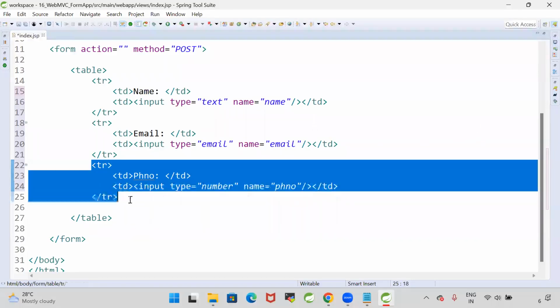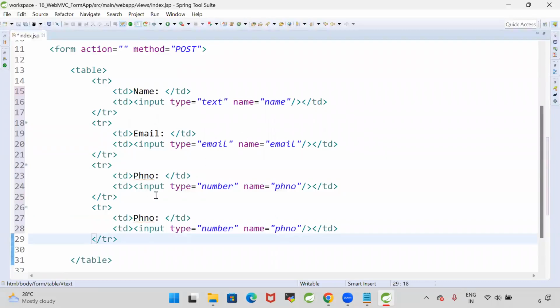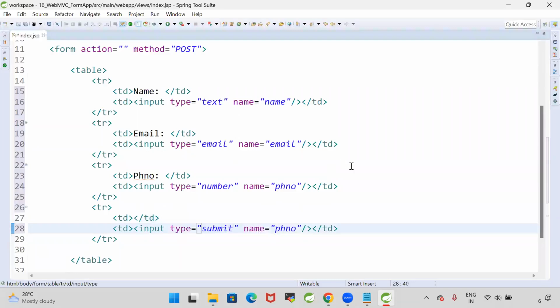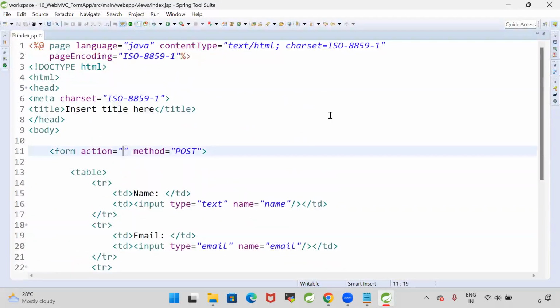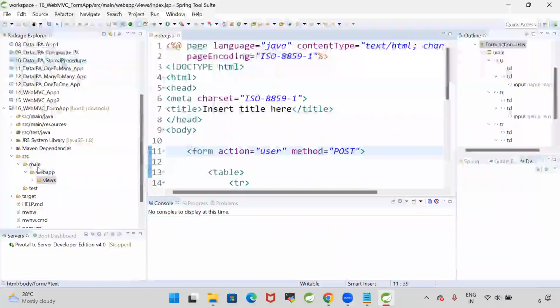I want one submit button to submit this form data. Input type is equal to submit, then value is equal to save or submit. Anything is fine. Value is equal to submit. Now, here action is equal to user. This user will be the URL pattern and this method is equal to post. I want to submit the form with the post request. All right. Now my form is ready. My JSP is ready.